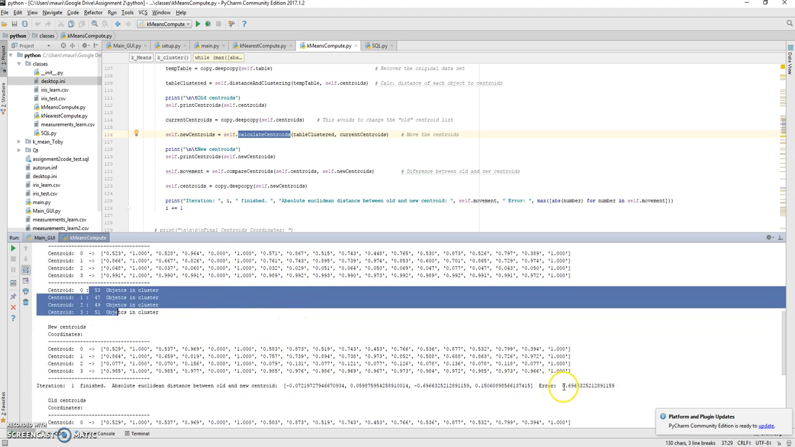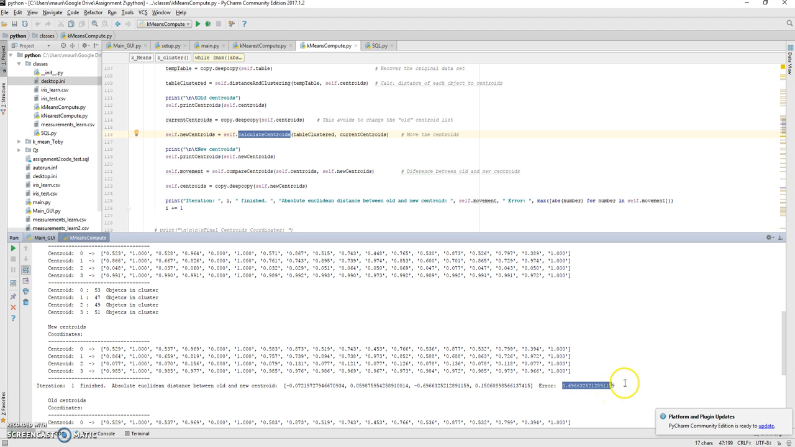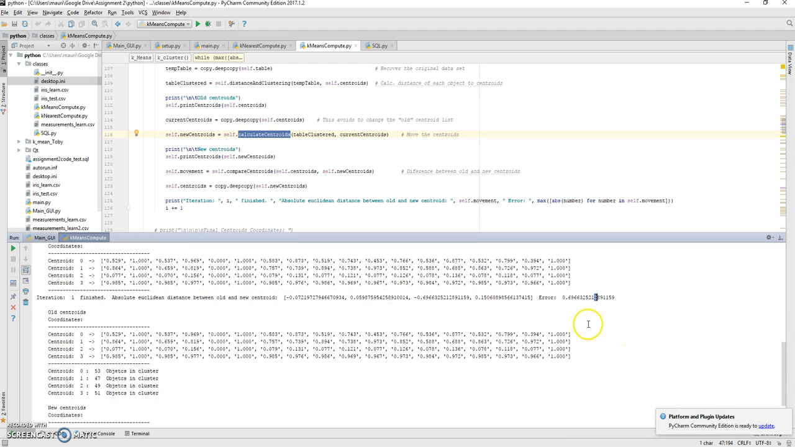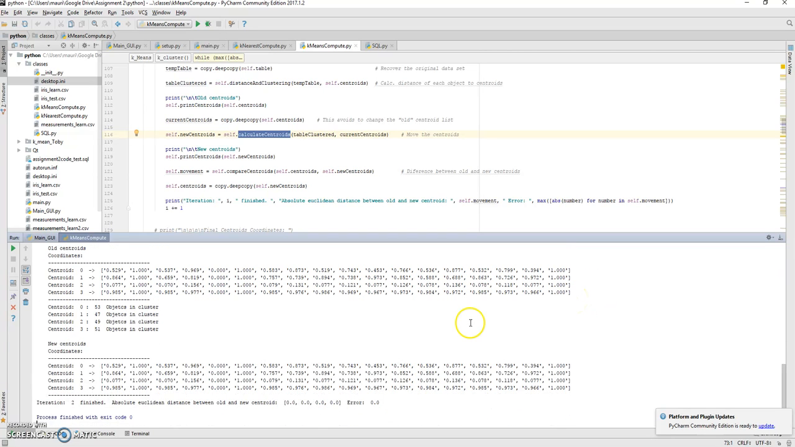As you can see here, there is an error that is calculating the absolute Euclidean distance between the old centroids and the new centroids. Until it reaches the tolerance, in this case 0.01, it will stop the iterations. So after 2 iterations in our case, for the 4G method, it will stop.